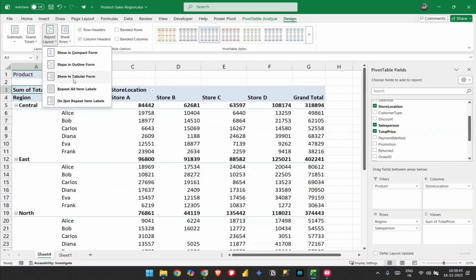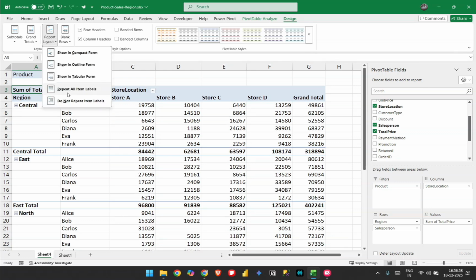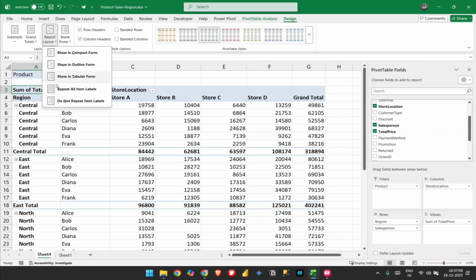Fine. So I will go for Tabular Form. It is a very famous one, and most people worldwide use this option. So it looks neat and clean, everything organized. Not only this, we have two more options here. If we want, we can repeat all the region labels. When you select it, it will show a region for each individual row. If you don't want it, you can disable this.